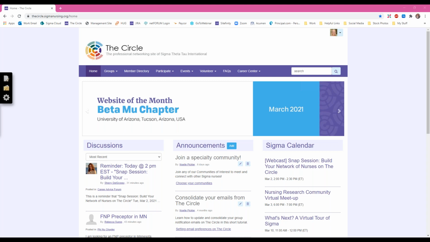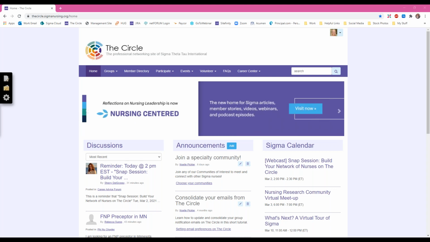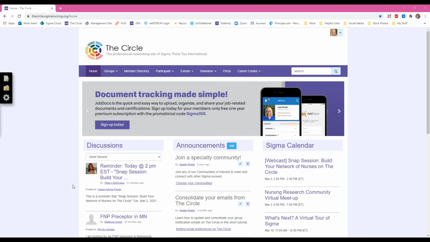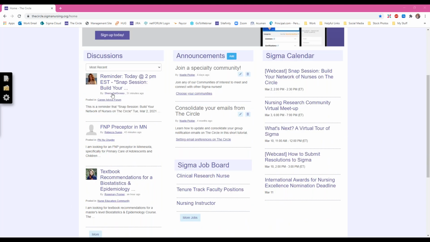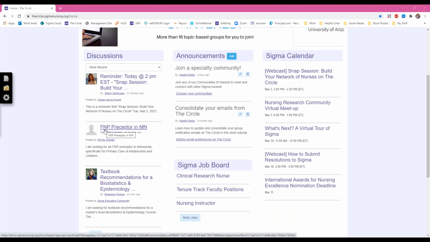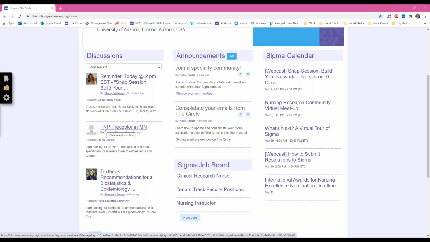One of the first things that you'll notice when you navigate to the Circle homepage is the discussions thread on the left side of the page. This is a thread of all of the discussions taking place in the groups that you are already a part of on the Circle. This includes any communities of interest or work groups that you're a part of, which we'll talk about here in a few minutes, as well as your chapter's website, which you are automatically added to when you become an active member of Sigma.